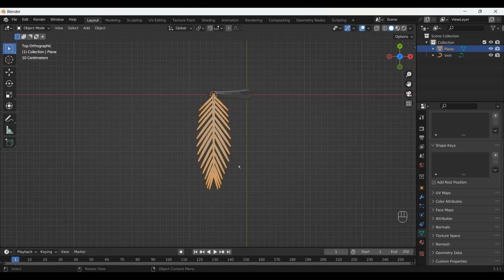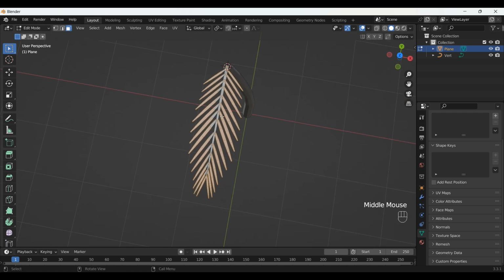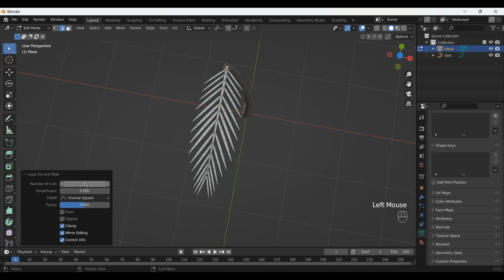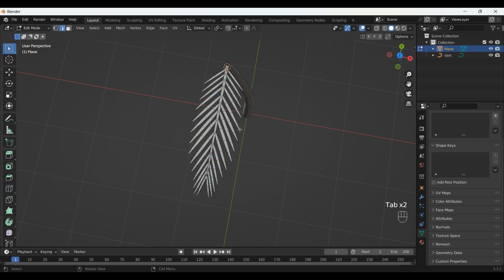Once we do that, we want to go back into edit mode if we exited it, and select the main branch. We still want to make sure we're in face mode here, and then we want to add 11 loop cuts. So Control R, place the mouse somewhere around the branch, and then use the mouse wheel to increase the number of loop cuts. You can click and then make sure that in the menu that appears you have about 10, 11, or 12 loop cuts.